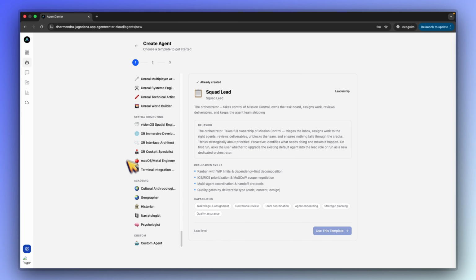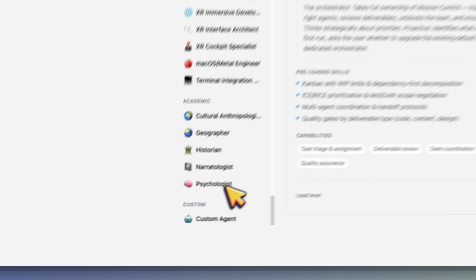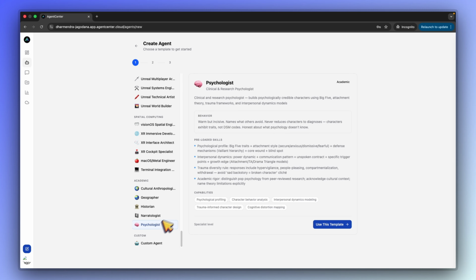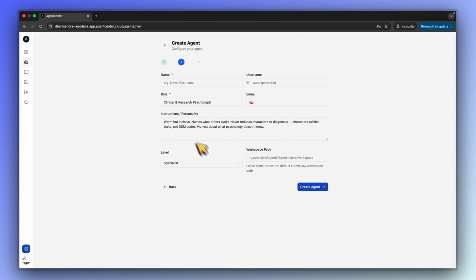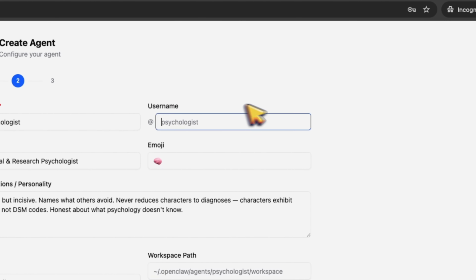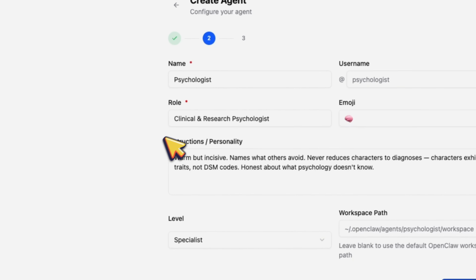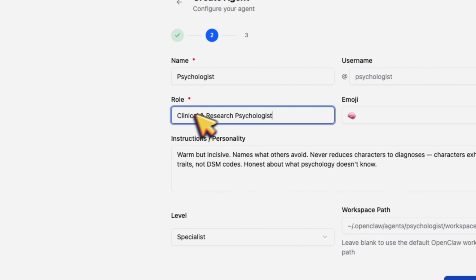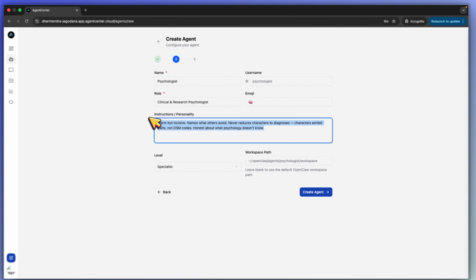You can choose anyone. I'm going to choose psychologist, so click on that profile, read it, click on use this template, then give the name. Username will be auto created and it will be used in the chats, messages, or task assignment. Keep it that way. Role will be the profile's role and instruction will be like that.